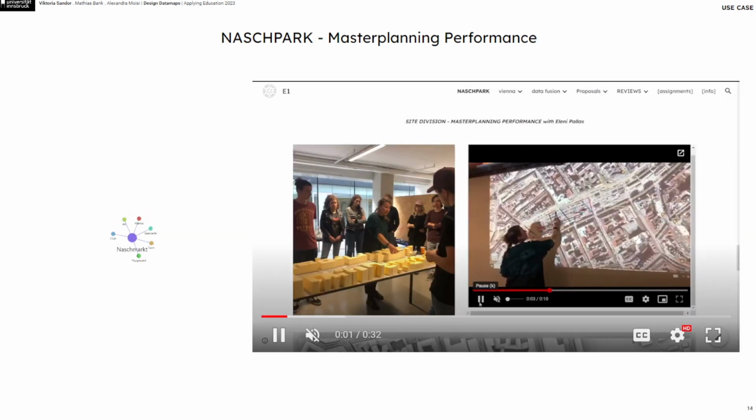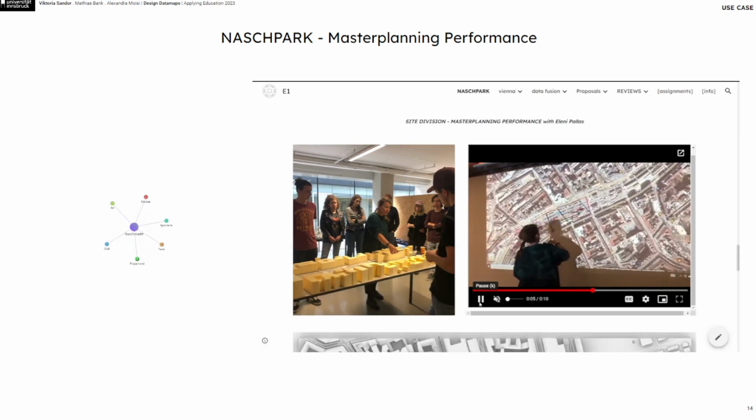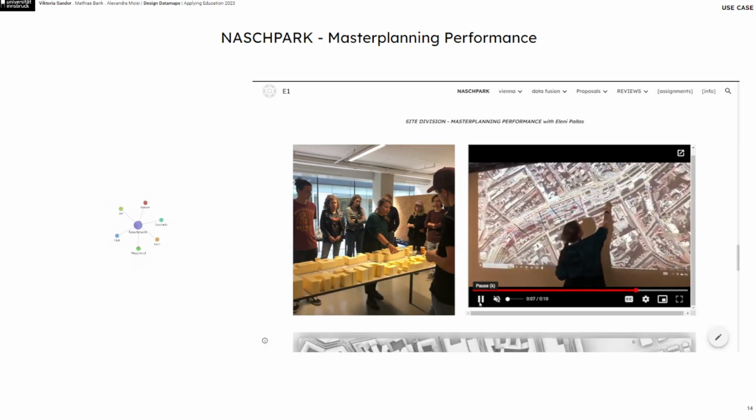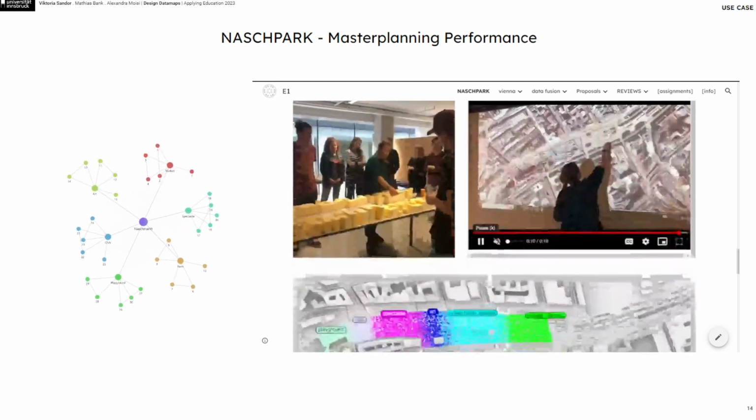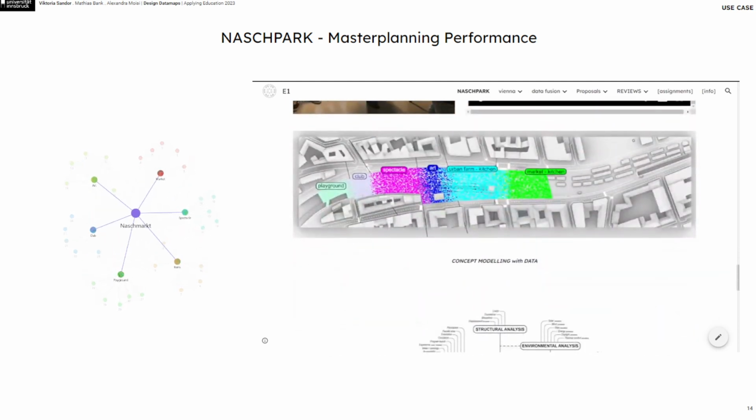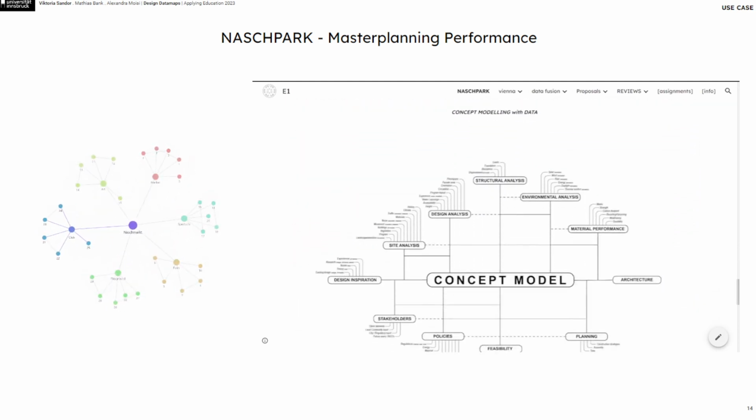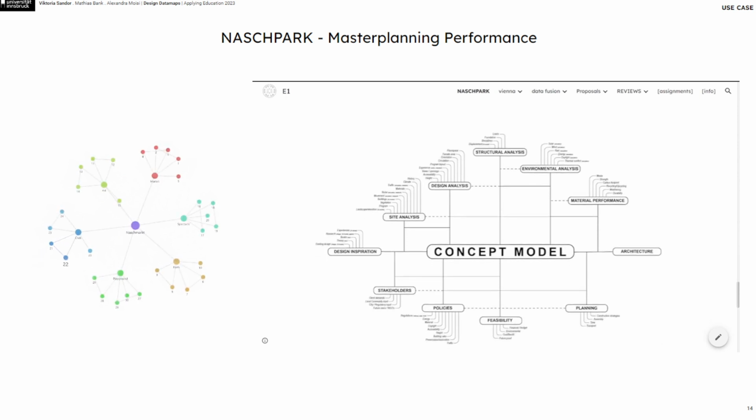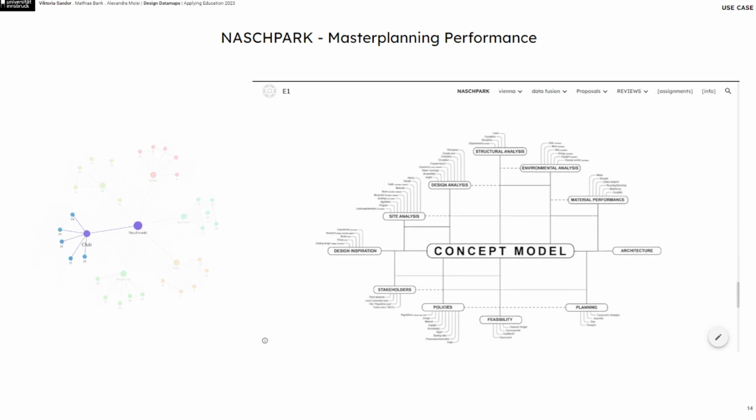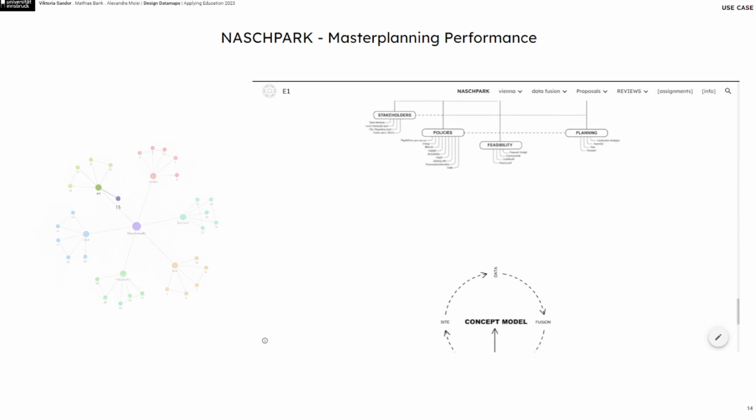Until this point, students developed their workflows and approaches individually. The first grouping session started with a master planning performance, which was performed by us and our teaching colleagues. We subdivided the site into multiple sections and assigned them to the different formal languages created by the students.